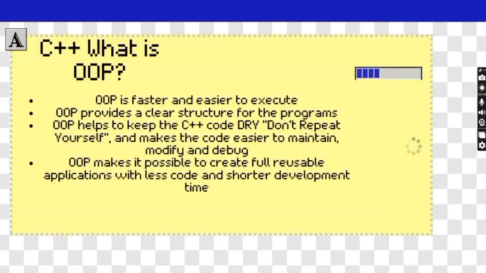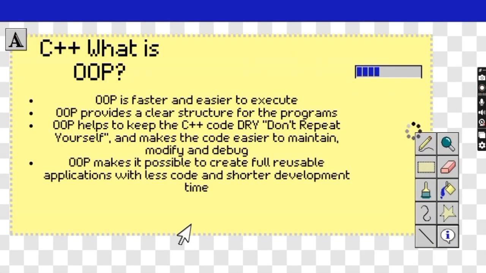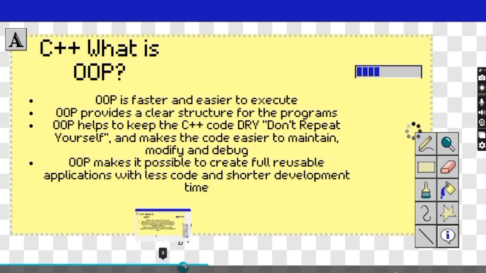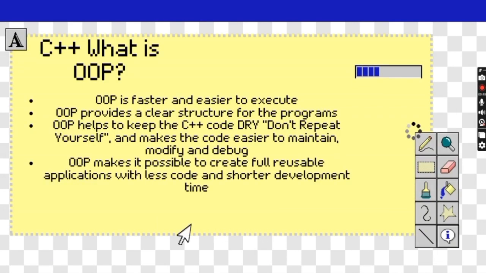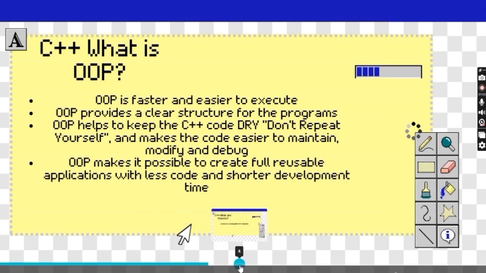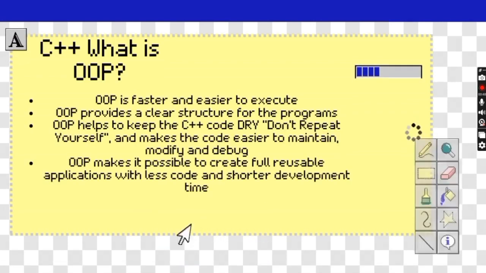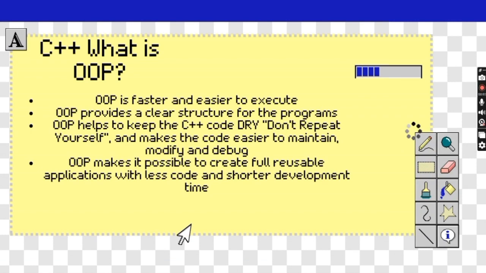So now let's start. First, what is OOP? OOP is object-oriented programming, which is faster and easier to execute. It provides a clear structure for the programs, and it also helps to keep the C++ code DRY, or don't repeat yourself, and makes the code easier to maintain, modify, and debug. OOP makes it possible to create fully reusable applications with less code and shorter development time.